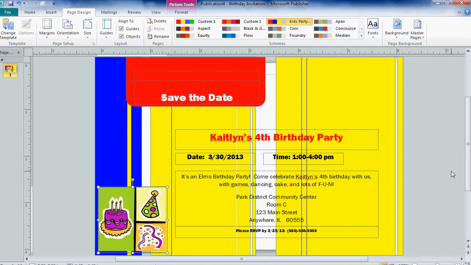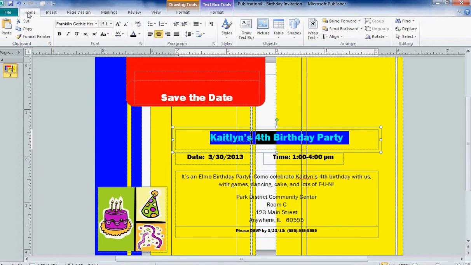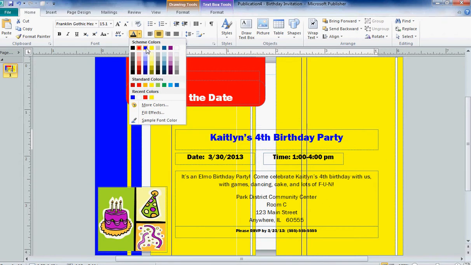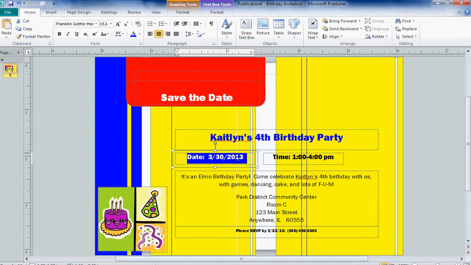I think I might change the color of the text. I'm not sure the red and the yellow work together. So I'm going to select Caitlin's 4th birthday party, click on my Home tab, click the down arrow to get my color scheme so I can change the color of the font and make it blue. That's better. I think I'll probably make all of this blue.